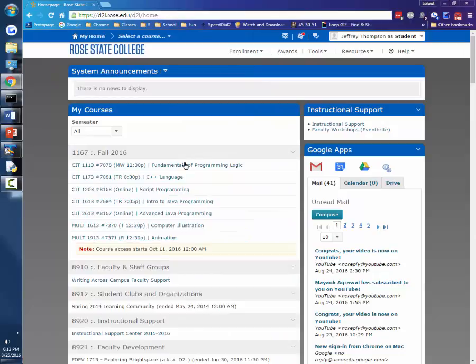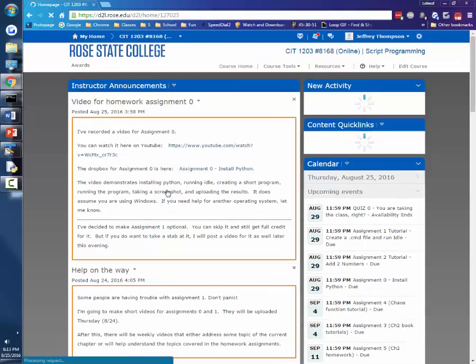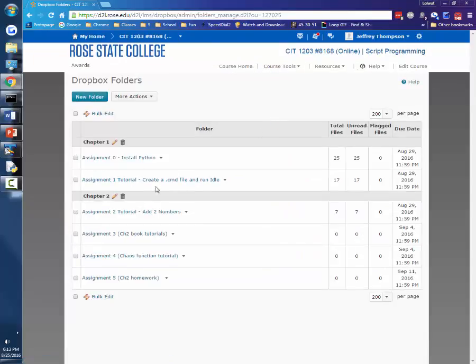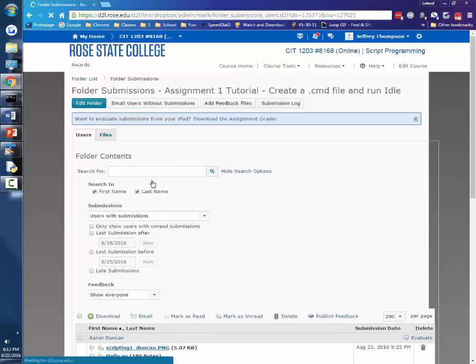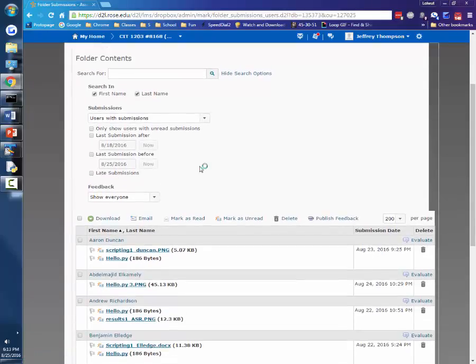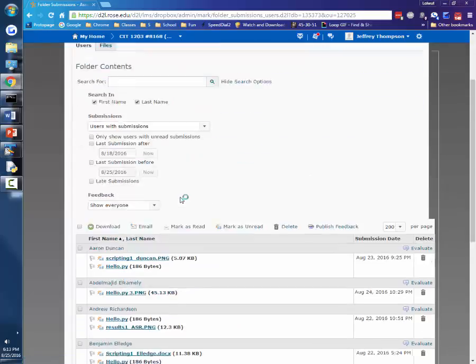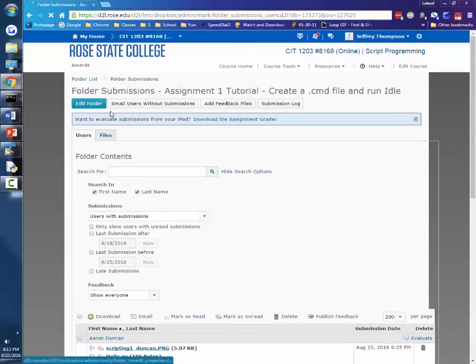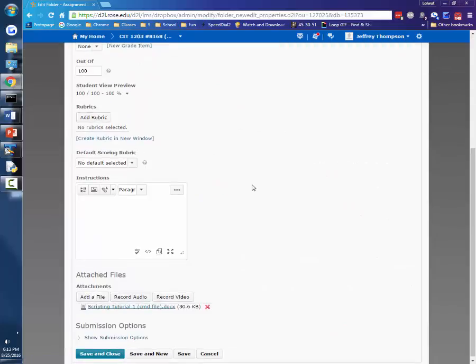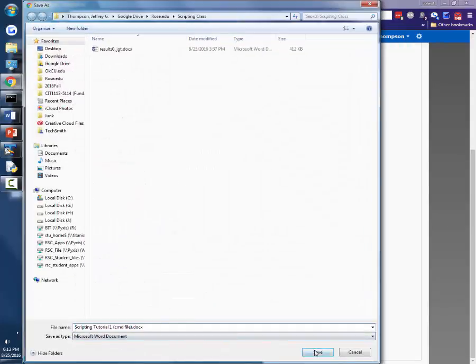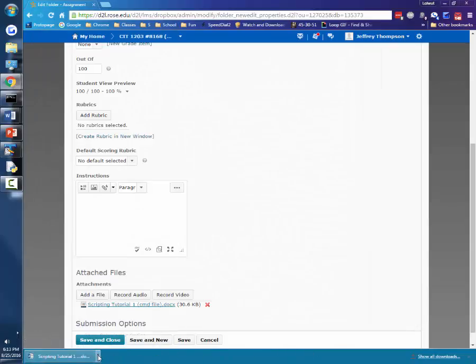So we're going to go into D2L, look at assignment 1, go to the Dropbox. I have to look at it a little bit differently than you do as the instructor, so as you see me click around, it doesn't look quite the same, but here we go.